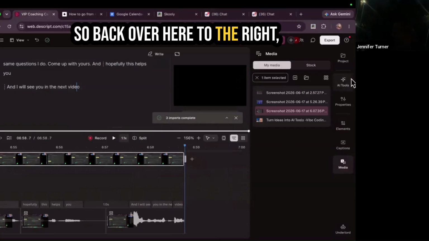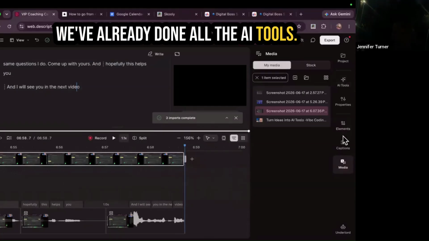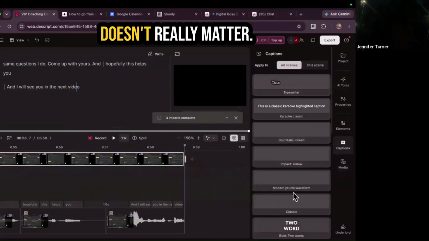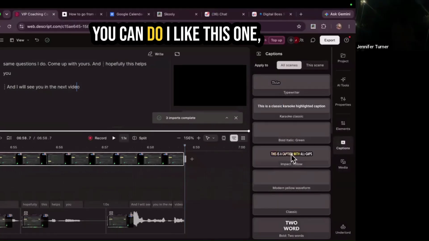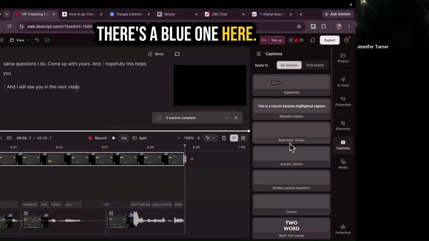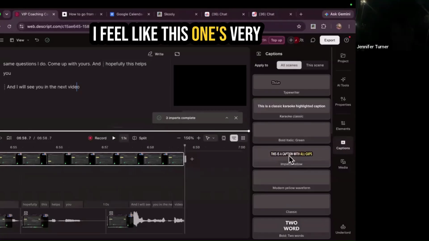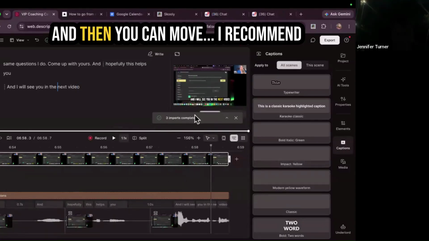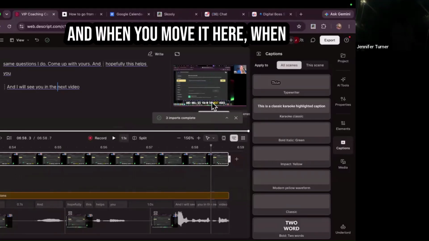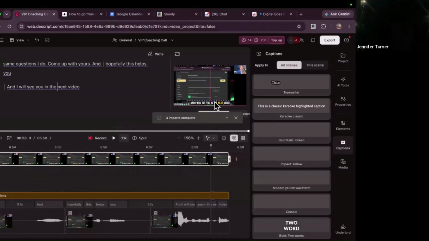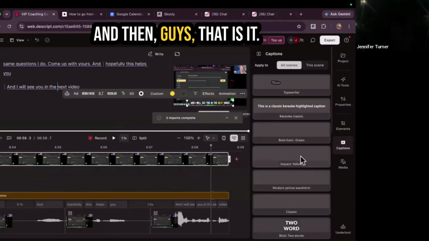So back over here to the right, we've already done all the AI tools. I go to captions. This is where you pick your vibe. Doesn't really matter. I like this one, and these are just classic. There's a blue one here. I feel like this one's very bold and you can see it. And then I recommend putting your captions down here. And when you move it here, when you see that red line, that's when you know you have it centered. Okay. And then, guys, that is it.